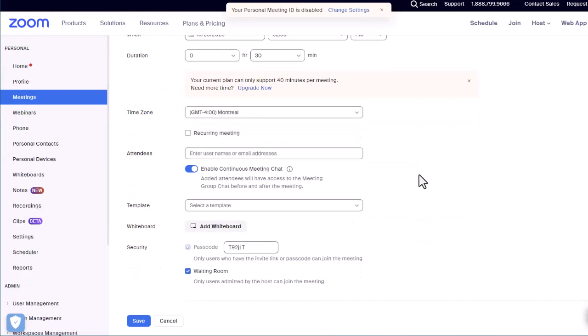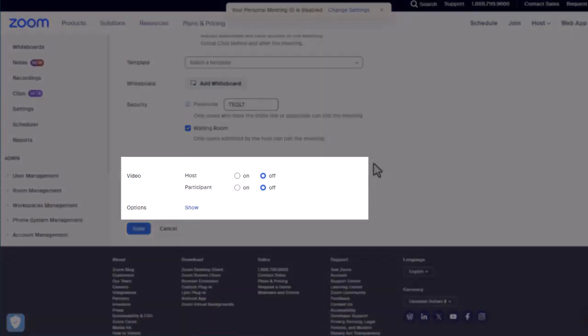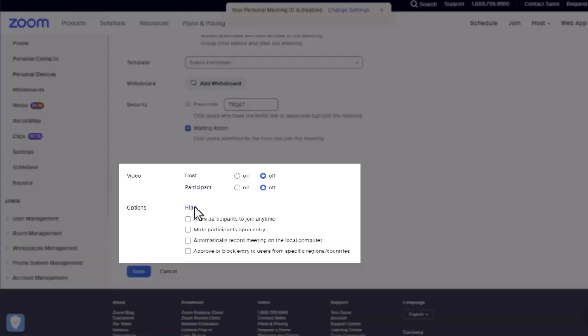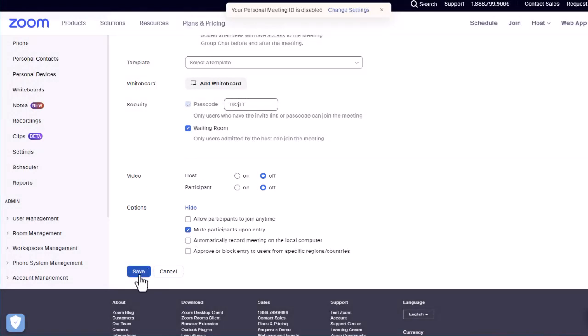If you're meeting with a group, we recommend starting with the participants' video off. They can decide to turn their video on when they join. Under Options, you can also mute participants on entry, which is especially useful if you have a big group. Just like with the video, participants can then unmute themselves once they're in the meeting. When you've filled in the details, click Save.